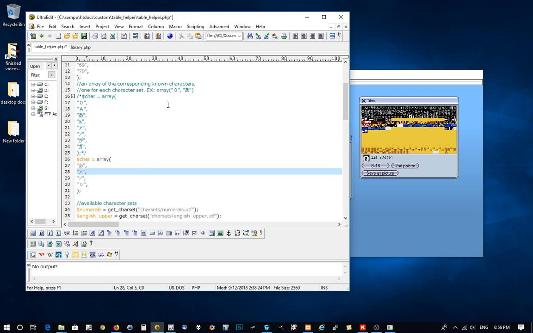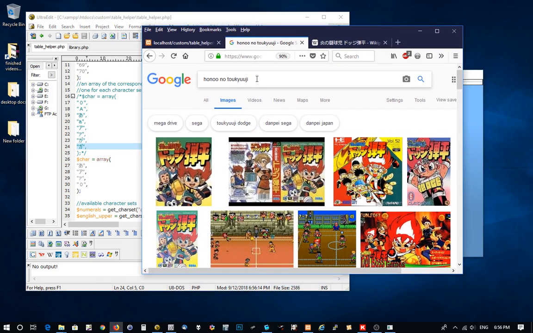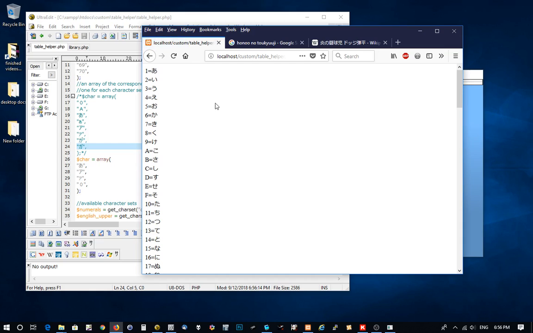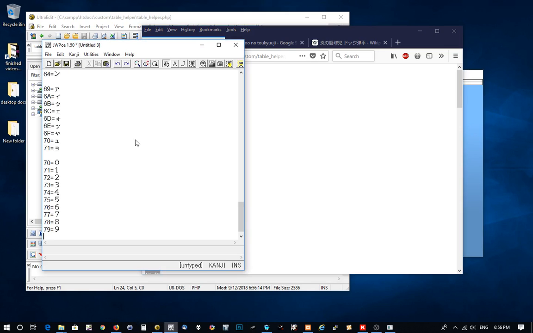Okay, so let's go ahead and make our table file based on this. So we're going to save table helper PHP, go to our web browser, and I was looking up Honou no Toukyuuji, but we're going to go ahead and refresh this, and this is what we get. So we can see this saves us a lot of time, like just typing out values. If you guys remember in my previous video, I typed out a bunch of values. So this makes that a little bit more straightforward. We still are going to have a little bit of hand editing to do.